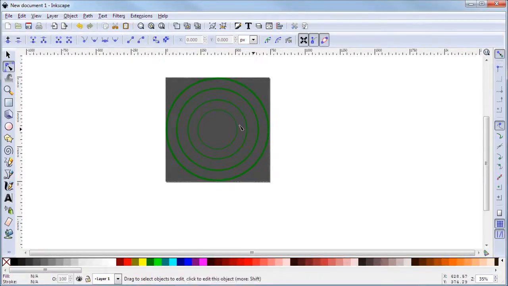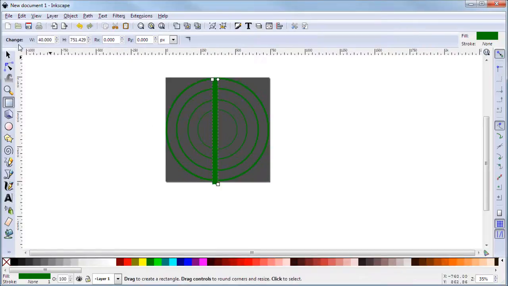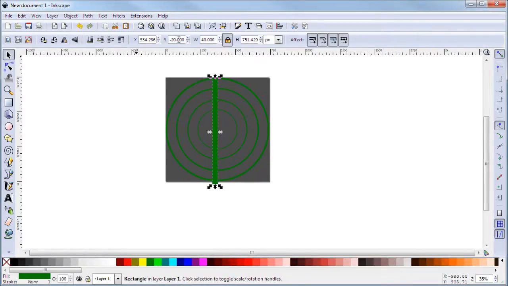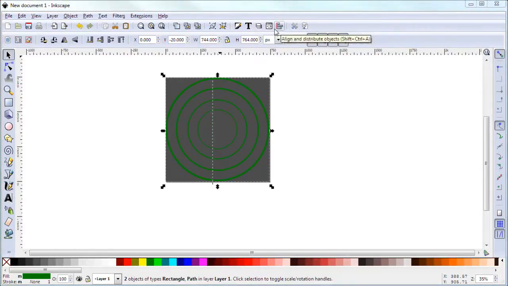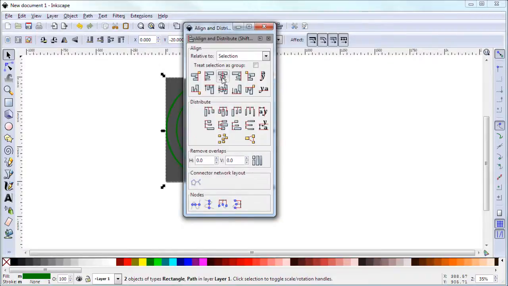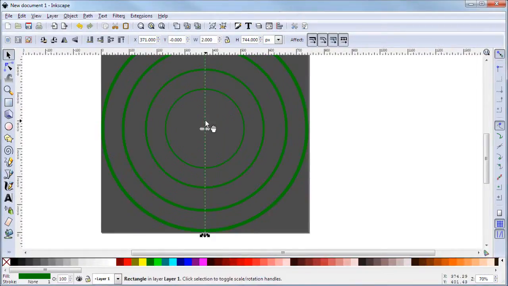Now I'm going to change this to a dark green, and I'm going to make a vertical rectangle. The width is going to be 2, but I also had the lock aspect ratio on here, and the height is going to be 744, the height of the canvas. Then I'm going to select all this and go to Align and Distribute, and in the pop-up you click center, then align to top edges, and then center again. So now it's right in the middle.